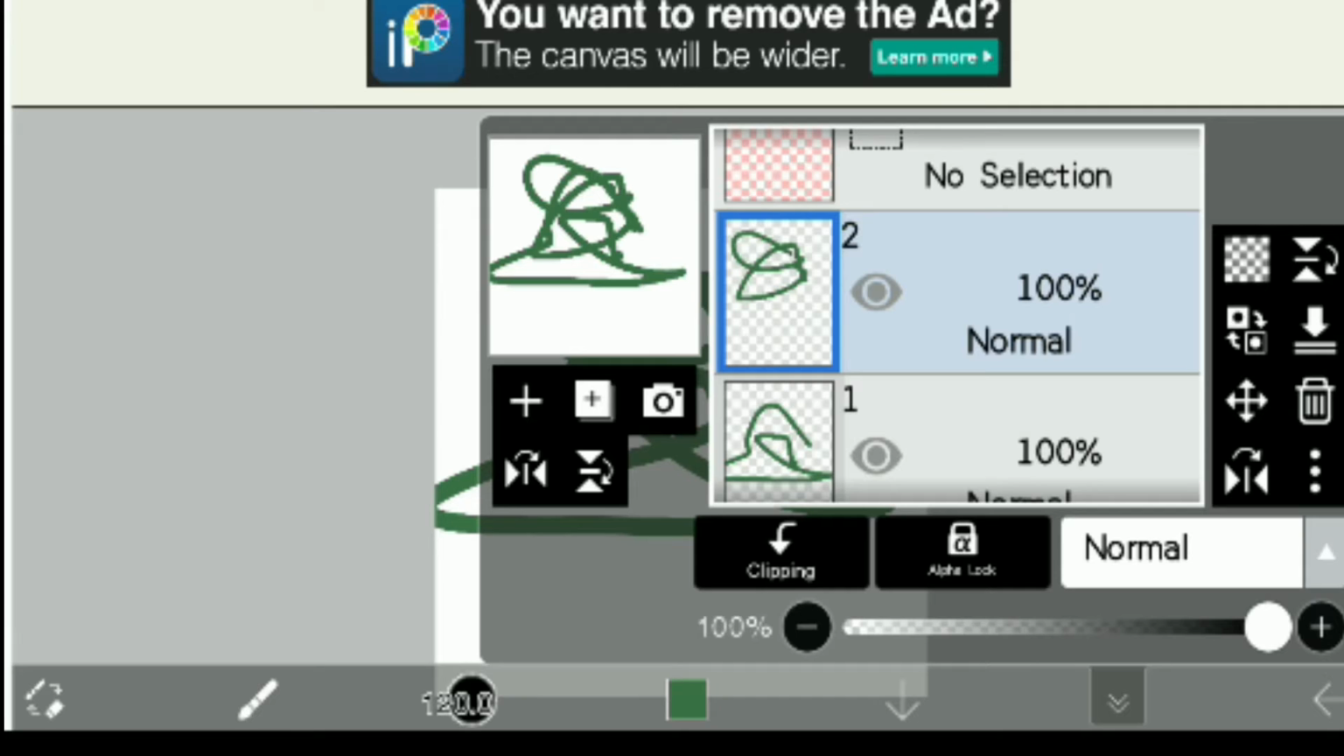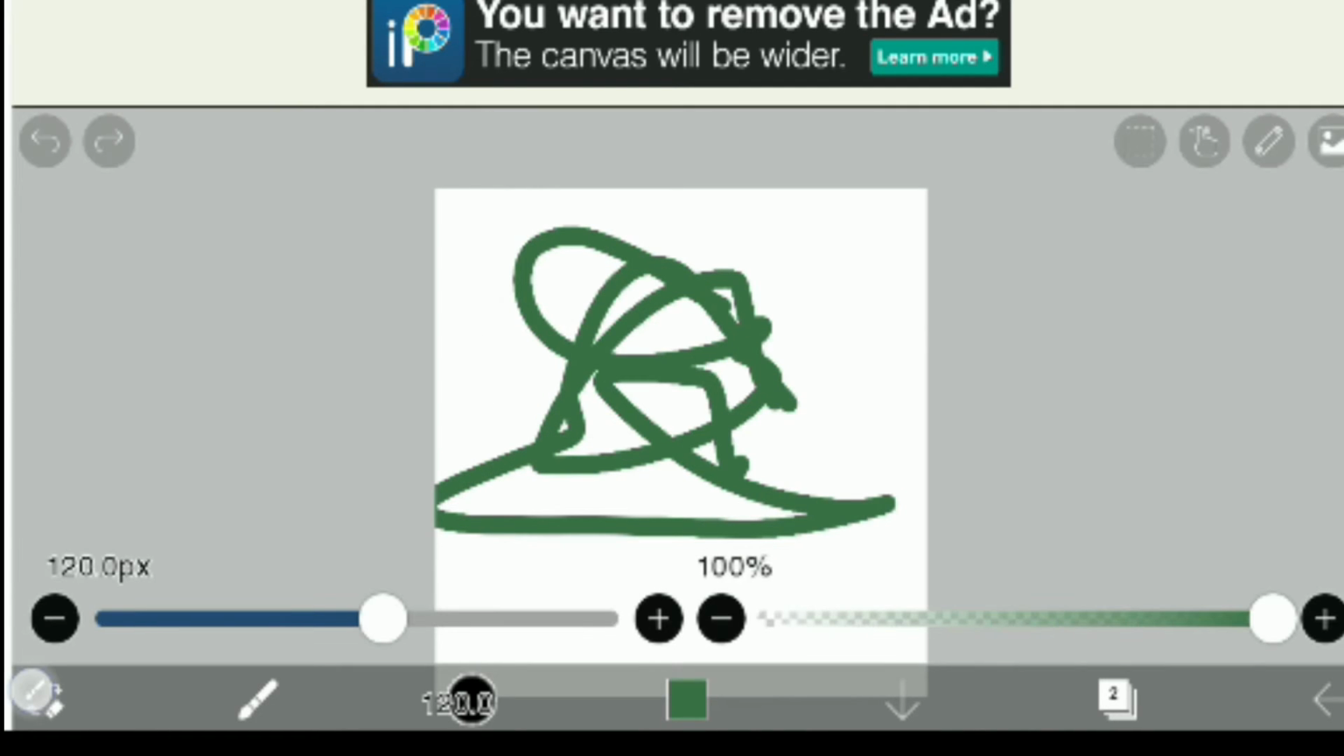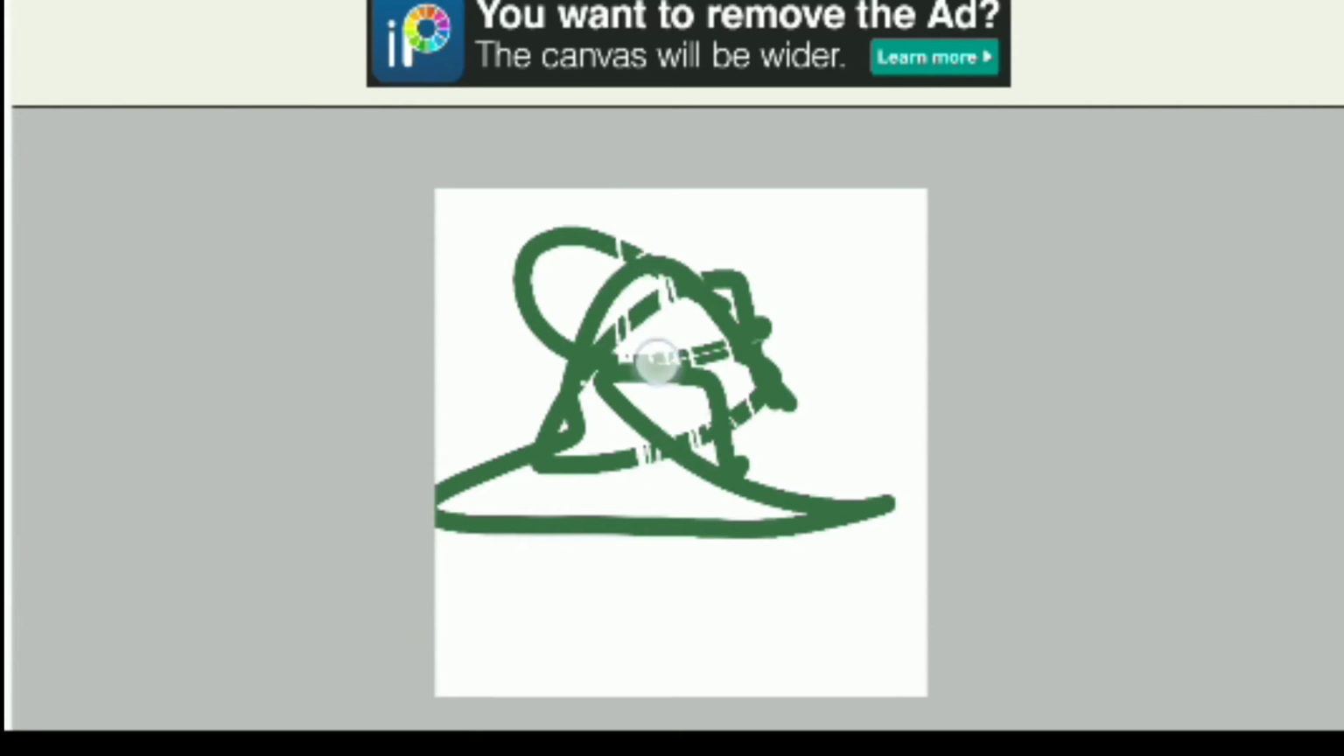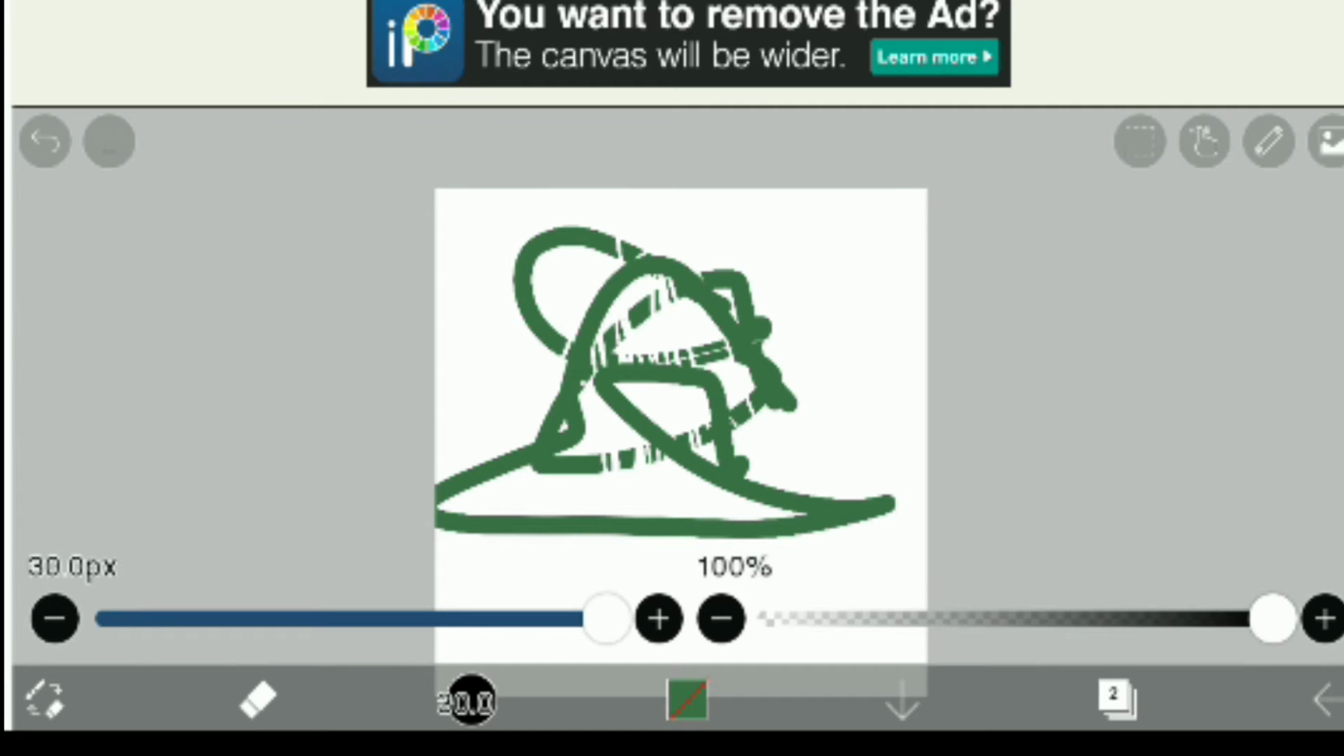Then the interesting thing about working with layers is that most effects you apply on the drawing only affect the layer you're working with. Let me say I want to clean off this drawing. As you can see, let's change my pen.